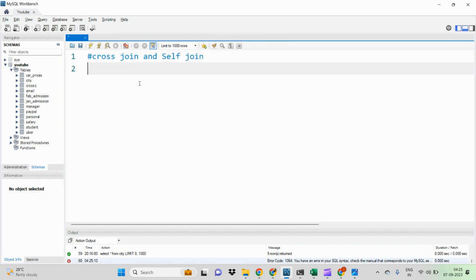I said in the previous video we have seen what is inner join, left join, right join and outer join. Now we are going for a cross join. So what is meant by cross join and what is meant by self join? Cross join is nothing but it will give a Cartesian product of two tables.